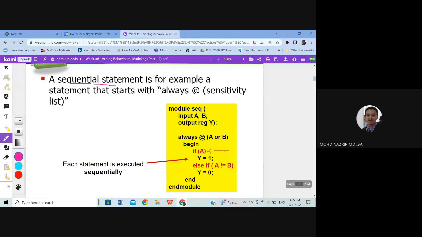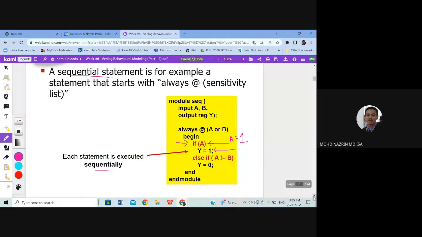If A, maksudnya if A equal to 1. Remember, if A equal to 1, so dia akan execute Y equal to 1. Else, if A not equal to B, then Y equal to 0. Means that it will check this first, if A equal to 1. So once this one fulfill, then it will do the next line. Otherwise, it will do the Y equal to 0. So the execution of this signal assignment, dia berlaku secara sequential, one after another, ataupun one at a time, compared to yang tadi.